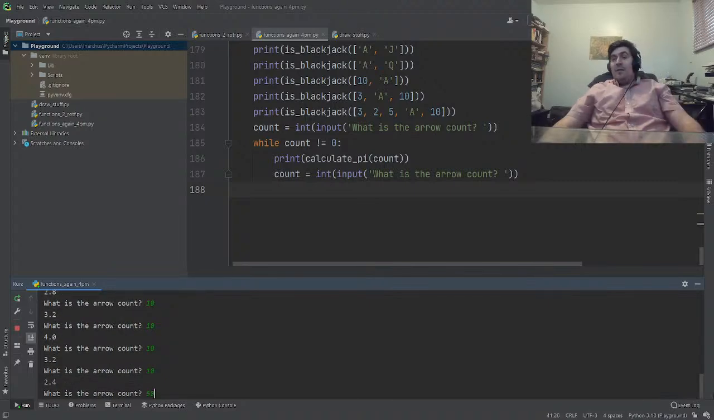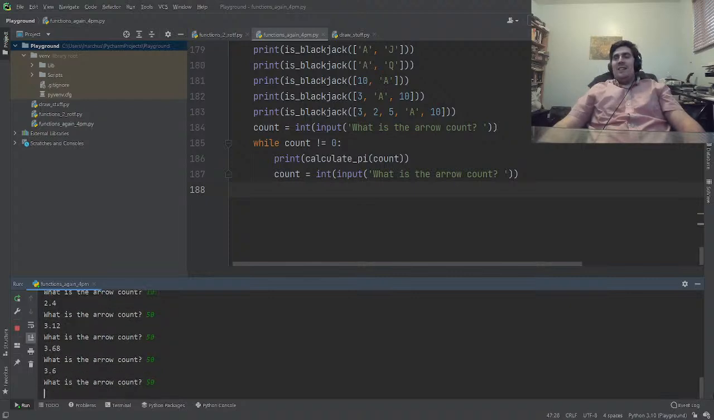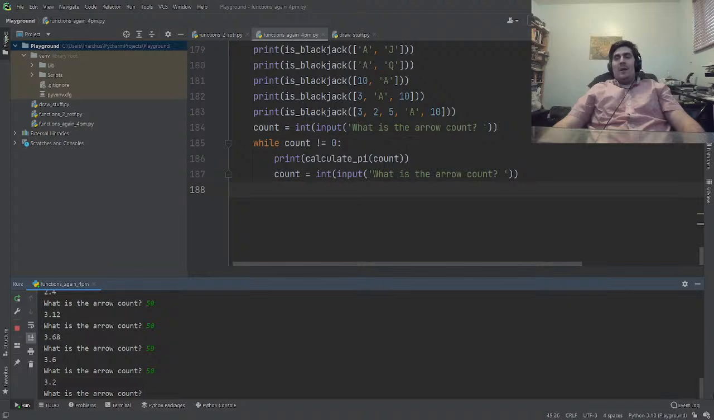Let's try 50 arrows. 3.12. Interesting. All right, let's try 50 arrows again. 3.68. Ugh, not as good. 3.6, not as good. 3.2, that's a little better. We're looking for numbers like 3.14. So 3.36, not as good.